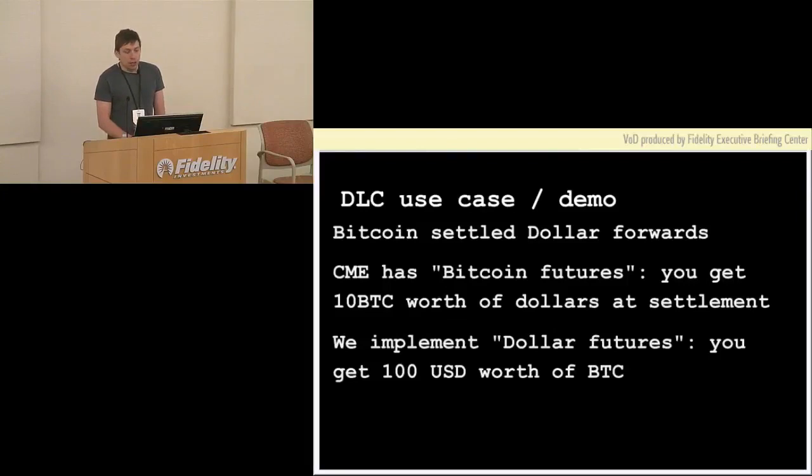So we're going to talk about Bitcoin settled dollar forwards. The Chicago Mercantile Exchange and maybe CBOT have Bitcoin futures. I believe that was early this year or late last year that they used their existing infrastructure to be able to trade Bitcoin futures. But what that really means is there's no Bitcoin involved. You're basically trading a derivative that's cash settled. And by cash, they mean dollars, not Bitcoin Cash or Bitcoin.